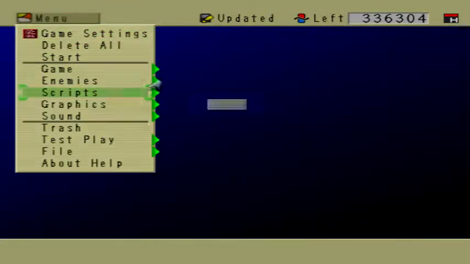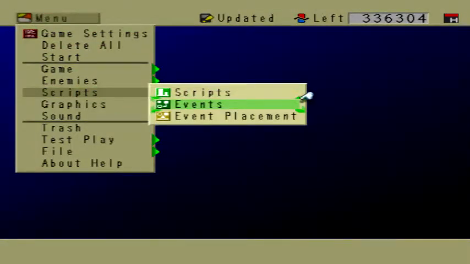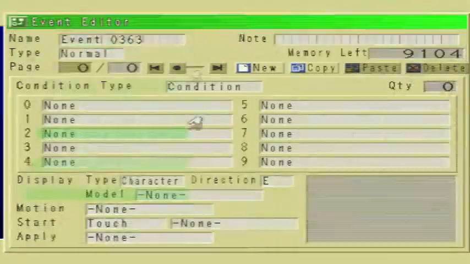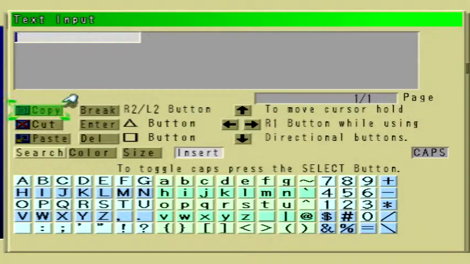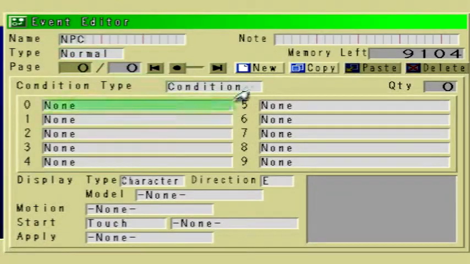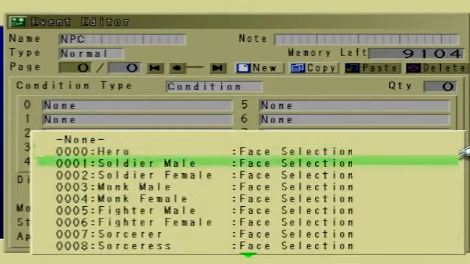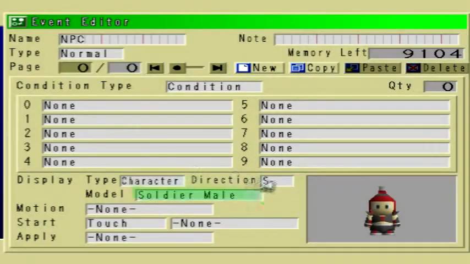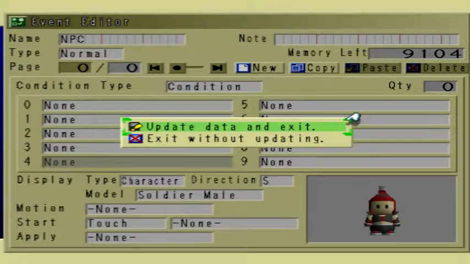The second thing we have to do is create an NPC, or an event. So let's go to Scripts, Events, and create an event called NPC, and give it a model. And change the direction. That's all we're going to do for now, so let's save that.